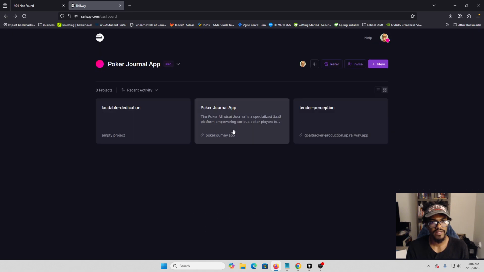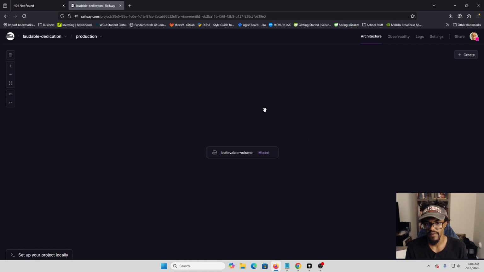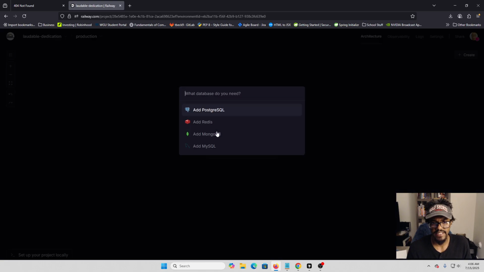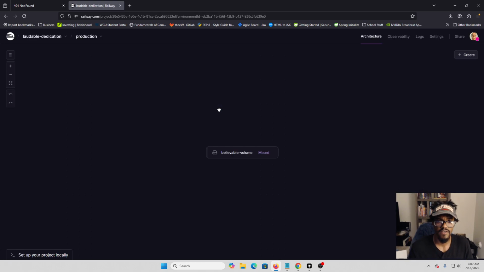But anyway, let's go back. Since we already have our project, we're just going to click this empty one. Now, the first thing that you want to do anytime you're setting up your full stack applications is to deploy your database. And in Railway, it's as easy as clicking the database.